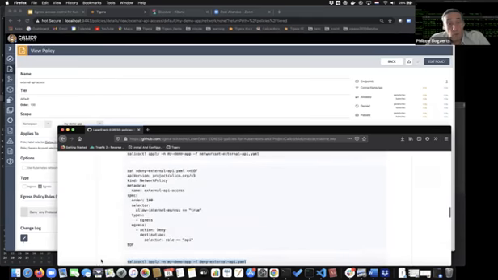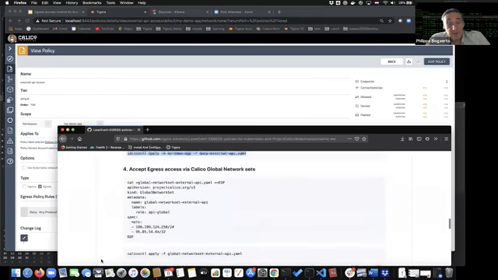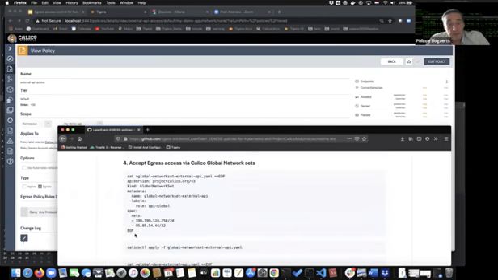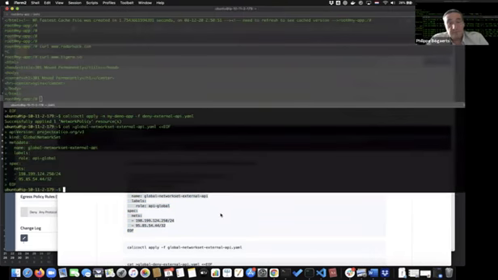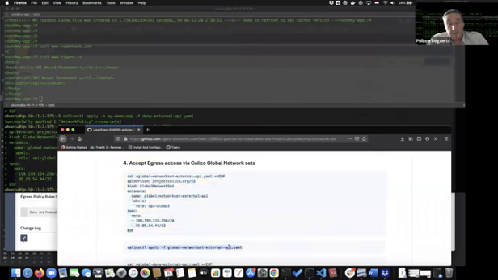Now, let's go a small step further. The next example is one where I created a global Calico network set. Again, this is still possible on the open source. So I'm going to create this and apply this.